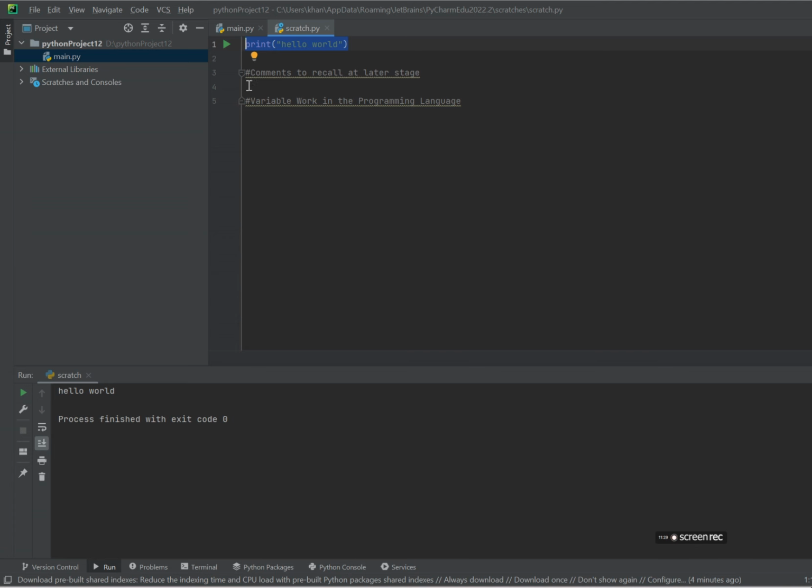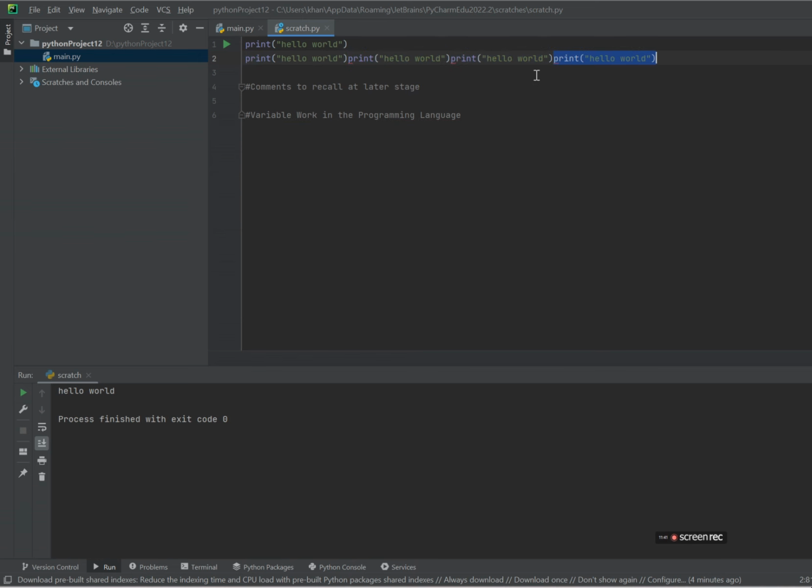So here you see that we are going to paste. I have pasted with Control C, Control V, but how can we duplicate it? We can also press Control D. When we press Control D, it is going to replicate our lines, right?